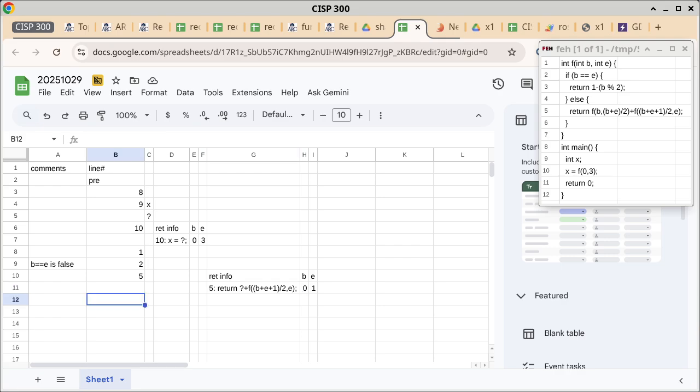So now we continue execution on line 1 again. And then we get to line 2. Once again, we evaluate whether B and E are the same. But this time, when we look at B, we are looking at the rightmost column that is labeled B, which has a value of 1. And we're also looking at the rightmost column that is labeled E, which has a value of 0. So 0 and 1 are not the same. So B equals E is going to be false again.